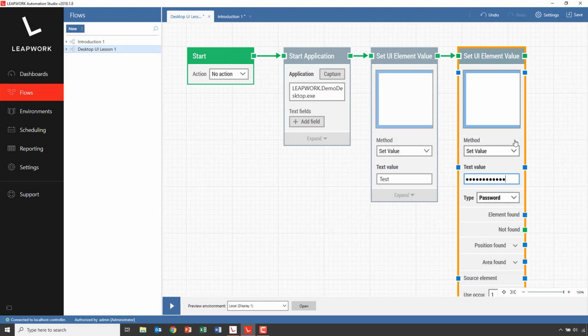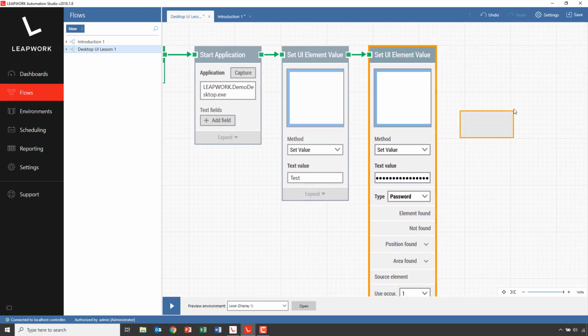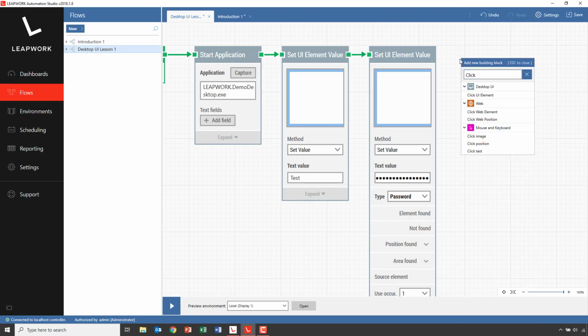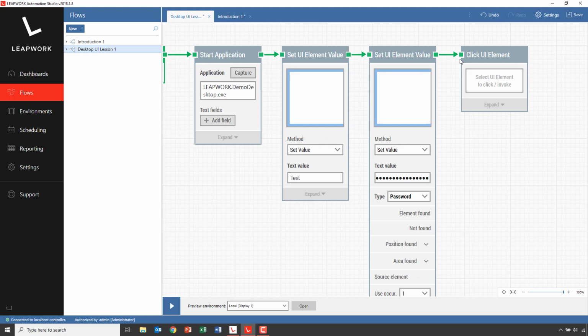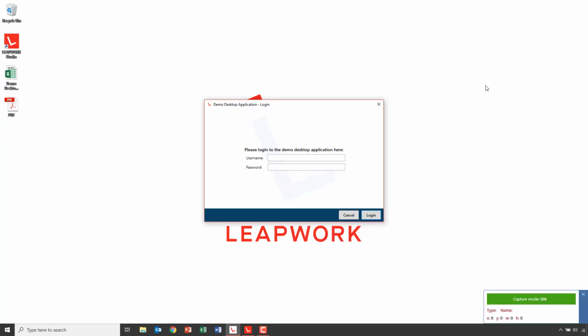The final piece in the login is to click on the login button. I add a click UI element and capture the login button.